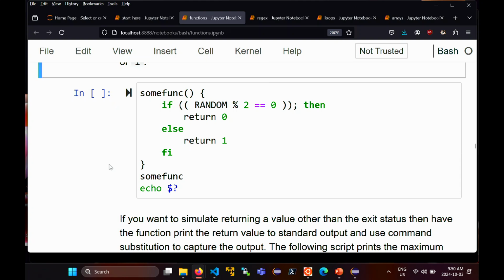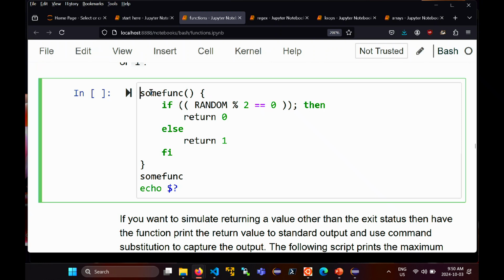Here's an example of a function that sets the exit status using return. What is this doing? It's going to get a random number and check if the random number is evenly divisible by 2. If it is, it's going to return a 0. Otherwise, it's going to return a 1. How do you get the return value? It's the exit status of the function that's stored in $question mark.